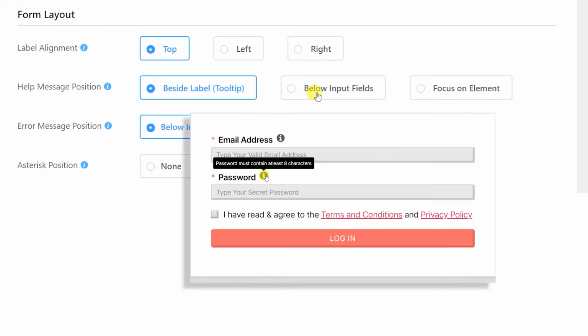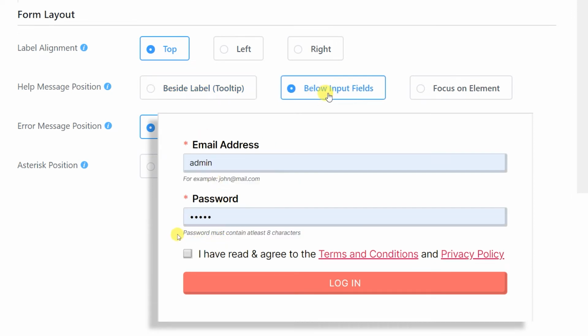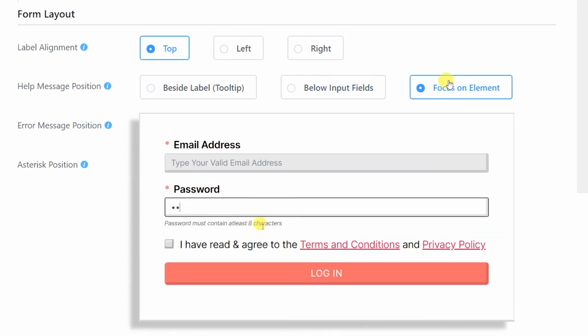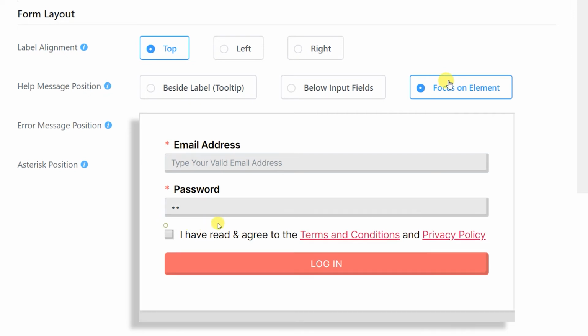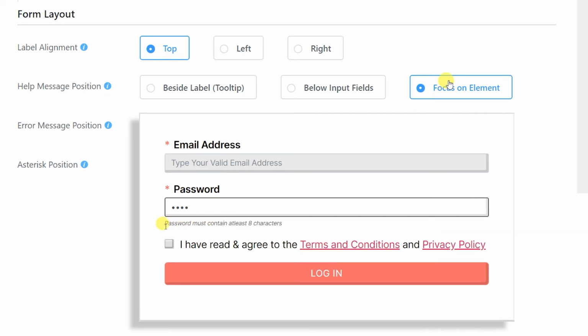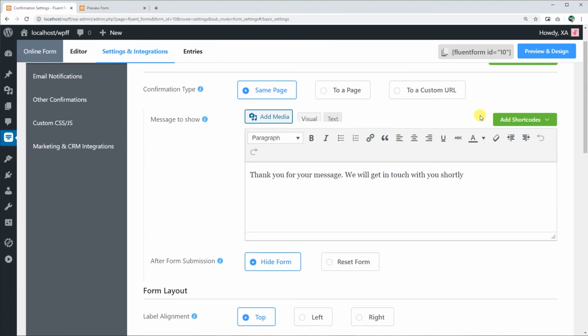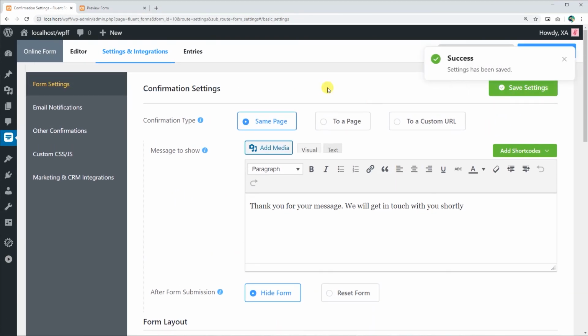Choosing below input fields will show the help message below the blank input field, not as a placeholder. Choosing focus on the element presents the help message only when the particular field is selected. To get the desired output, you must save the settings after completing the customization.